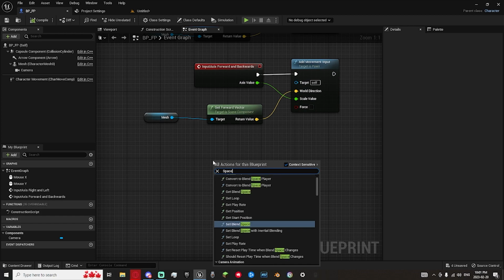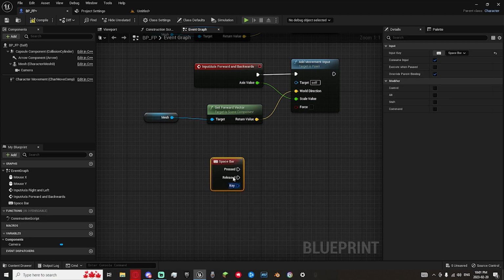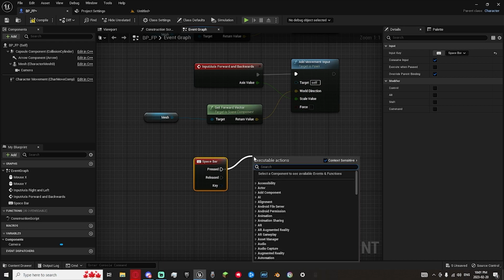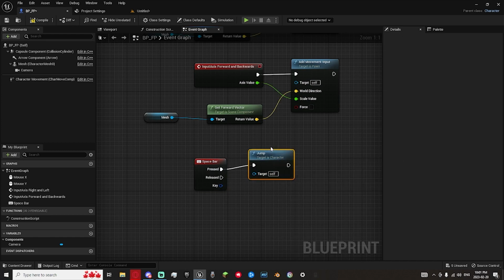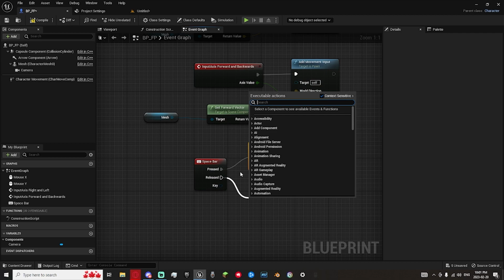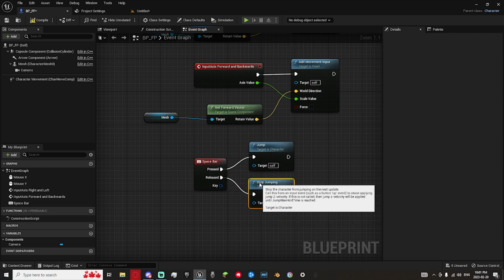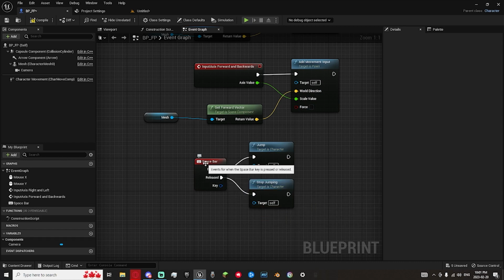So you just search up space bar right there. And added pressed, you want to write down jump, and the one that literally says jump, click on that and drag another one from released and search up stop jumping. There you go. So when you press the space bar, it should start jumping, and when you release it, it should stop jumping. And you can compile save that.